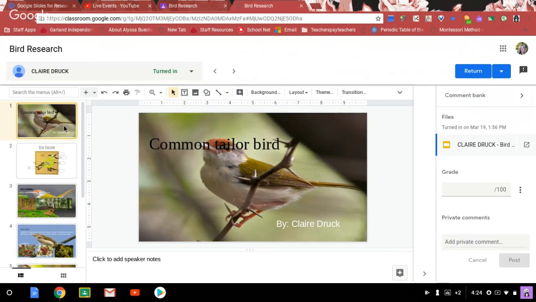So within this bird, she chose the common tailor bird. And of course, on the outside again, it would have said, your bird of choice that you're interested in studying, a picture of that bird, your name, and the title. And then once they create that, they take away the rubric-based expectations.